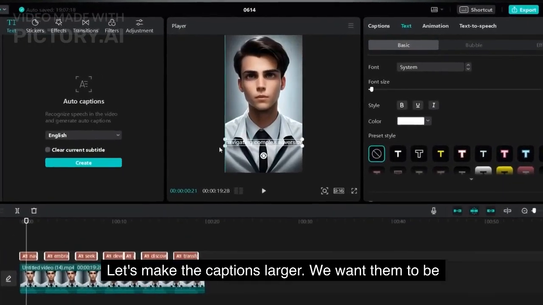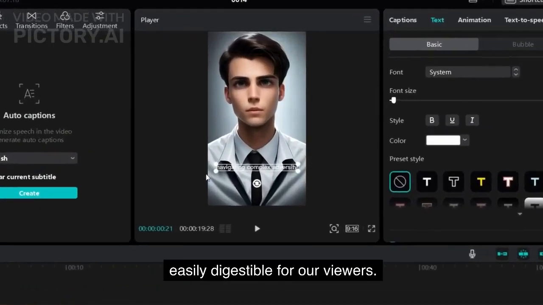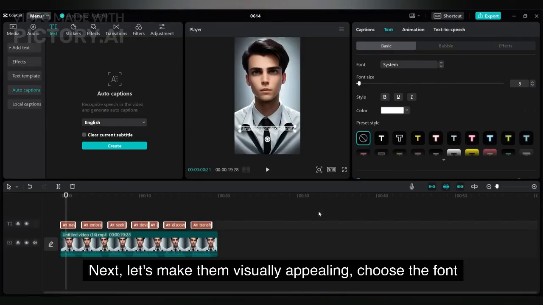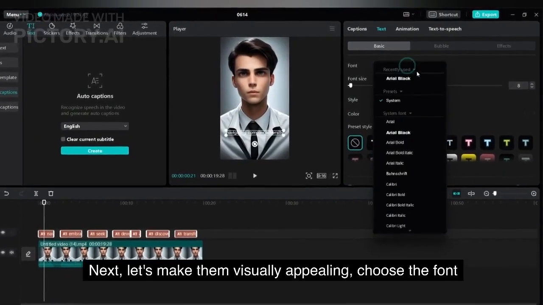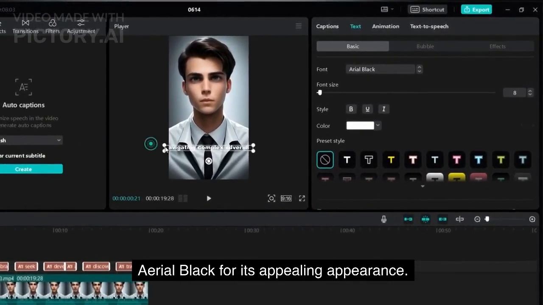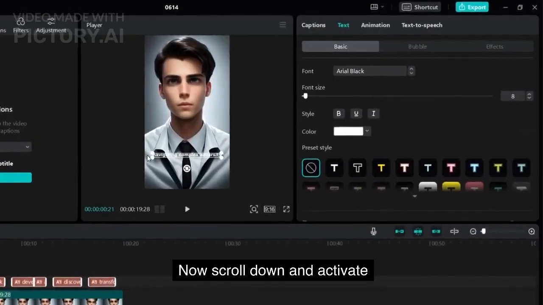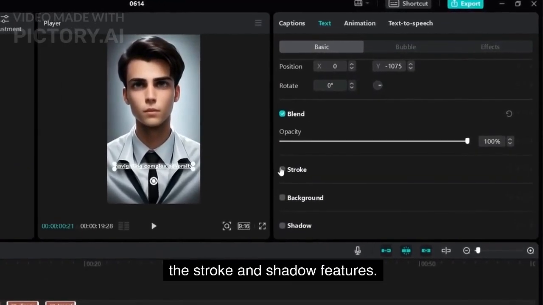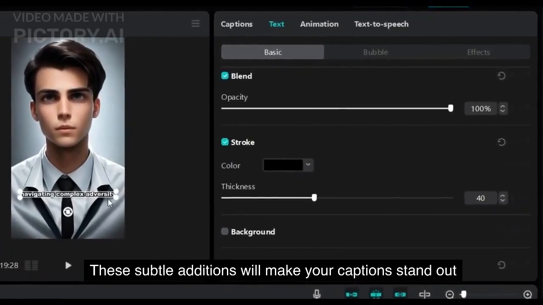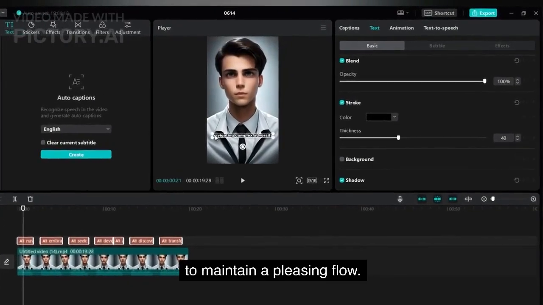Let's make the captions larger. We want them to be easily digestible for our viewers. Next, let's make them visually appealing. Choose the font option, and personally I recommend Arial Black for its appealing appearance. Now scroll down and activate the stroke and shadow features. These subtle additions will make your captions stand out to maintain a pleasing flow.